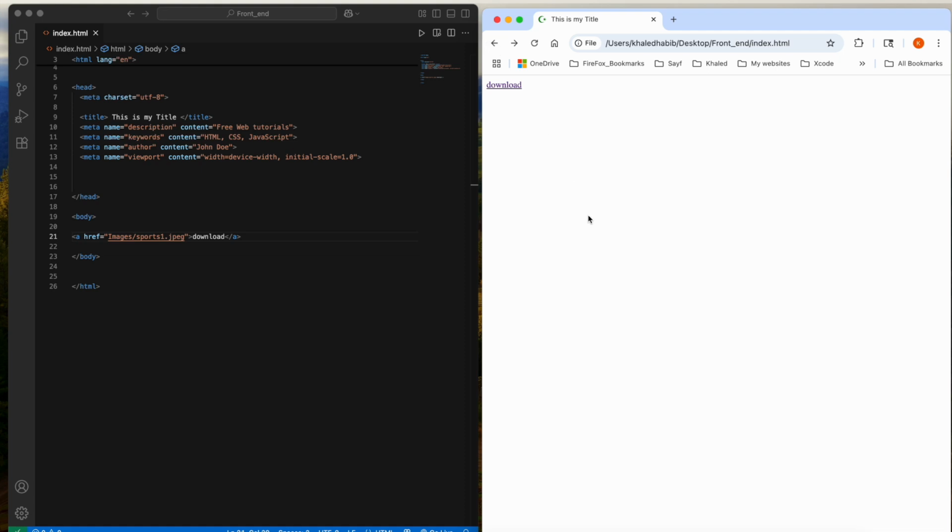To download, we need to use the download attribute. So just here, anywhere before or after the href attribute, I'm going to put the download attribute. Leave it blank or write a name, it doesn't matter, but we'll test it with blank first. So again, I will need to reload the whole thing again.